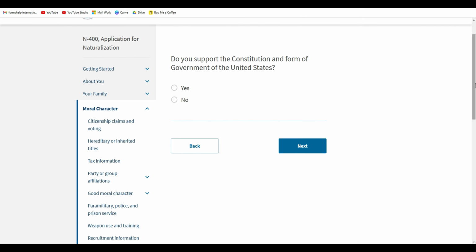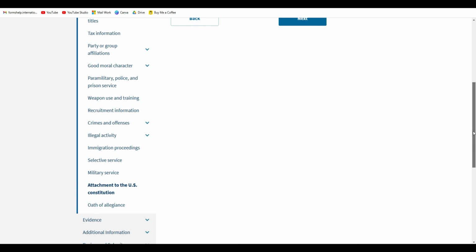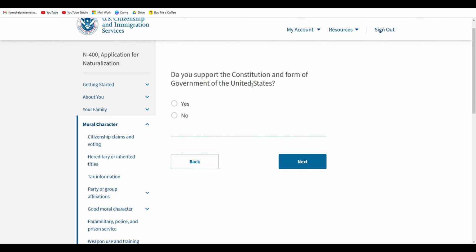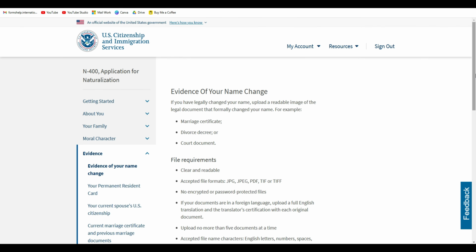Next, it will ask you a series of questions about your allegiance to the U.S. Constitution. It is expected for the most part that you will answer yes to most of these questions. Do you support the Constitution? So then it will take you to the evidence page.